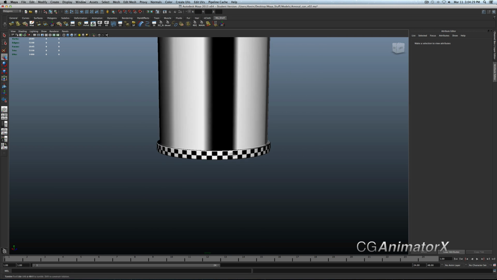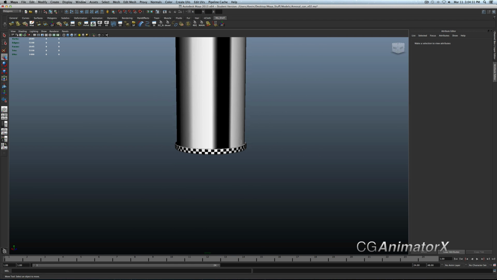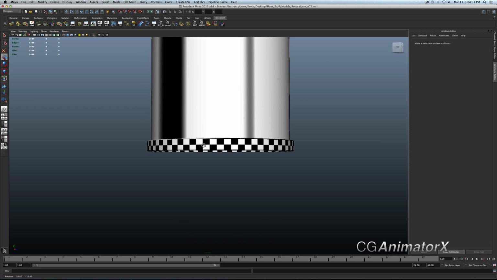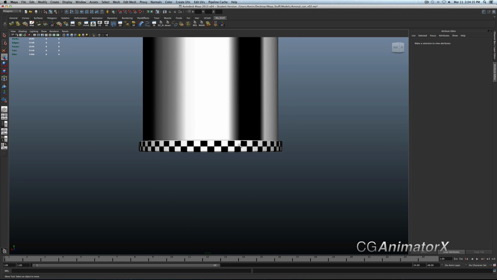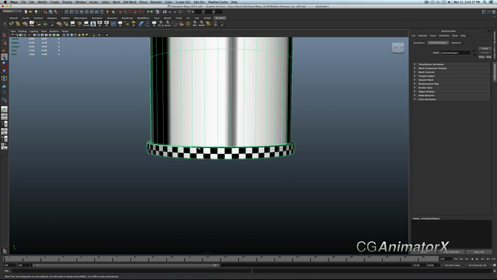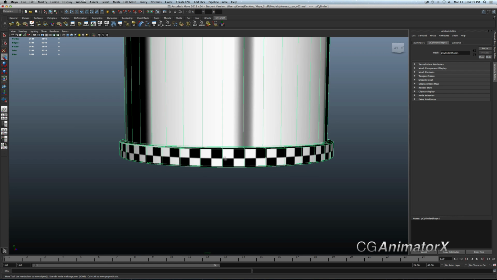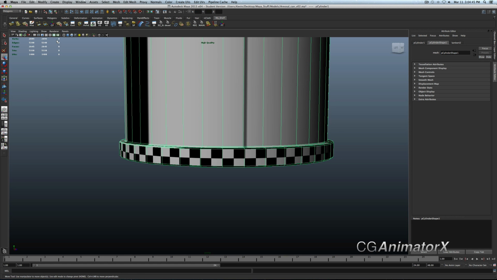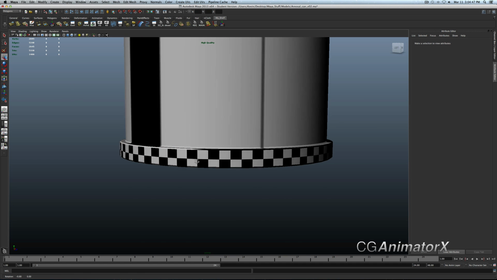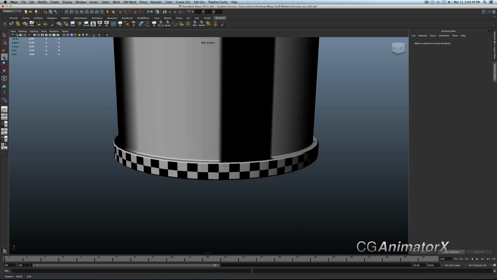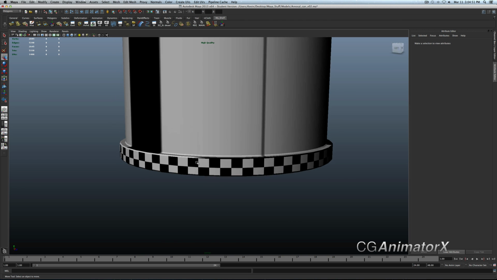Now, the only downside to reviewing it through this render is that our texture is not really showing up very crisp. The trick to get around this is to go to your high quality render, and now your squares show up a lot more smoothly and a lot more straight. So that helps.